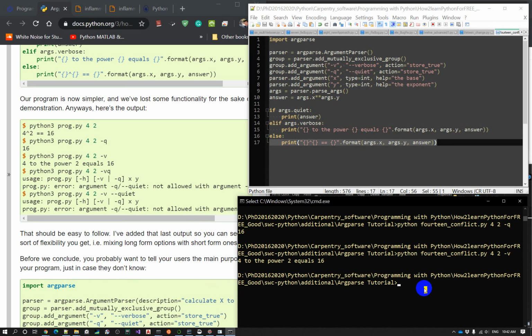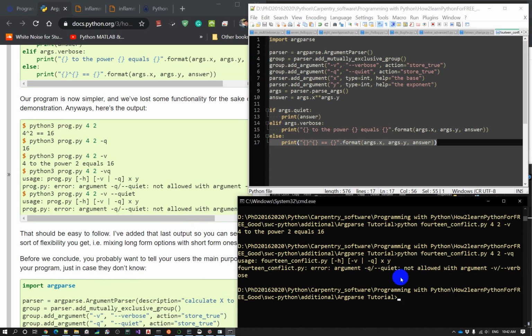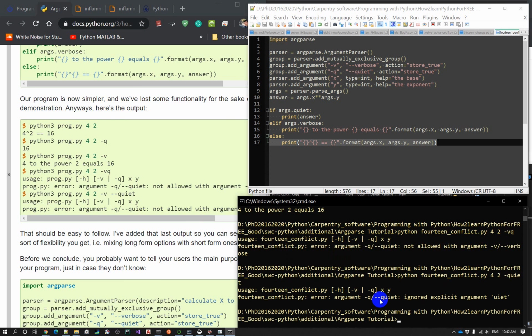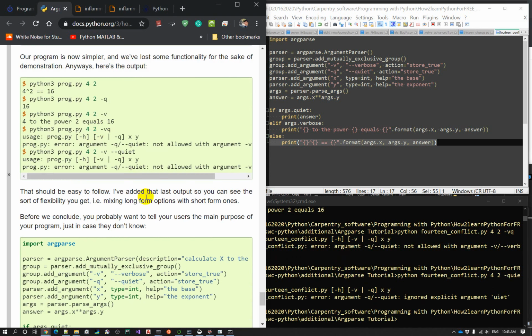And if we put in -vq, for example, it's going to give an error, and if we put in --quiet, it's going to give an error as well. Now this should be easy to follow. I've added that last output so you can see the sort of flexibility you get, in other words, mixing long-form options with short-form ones.